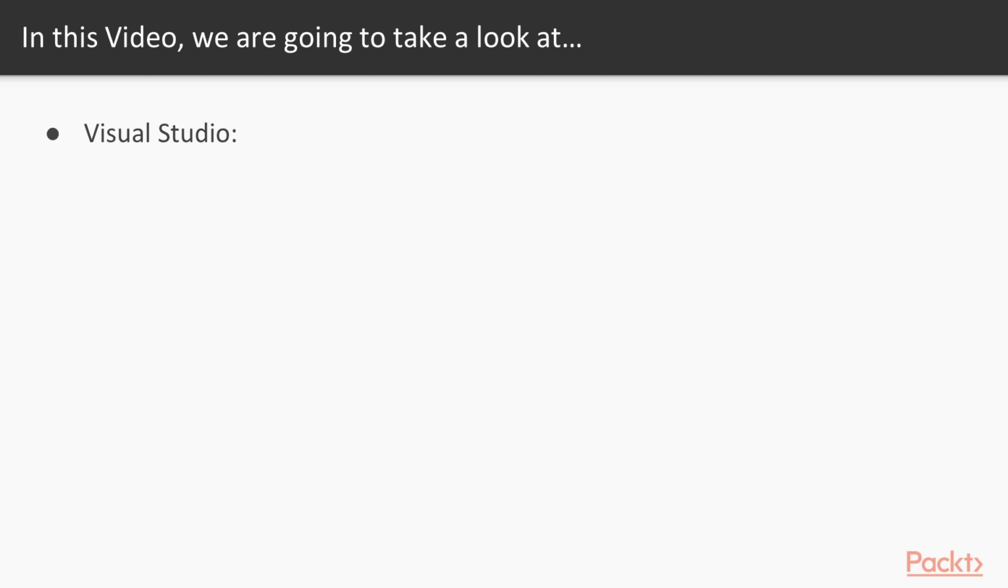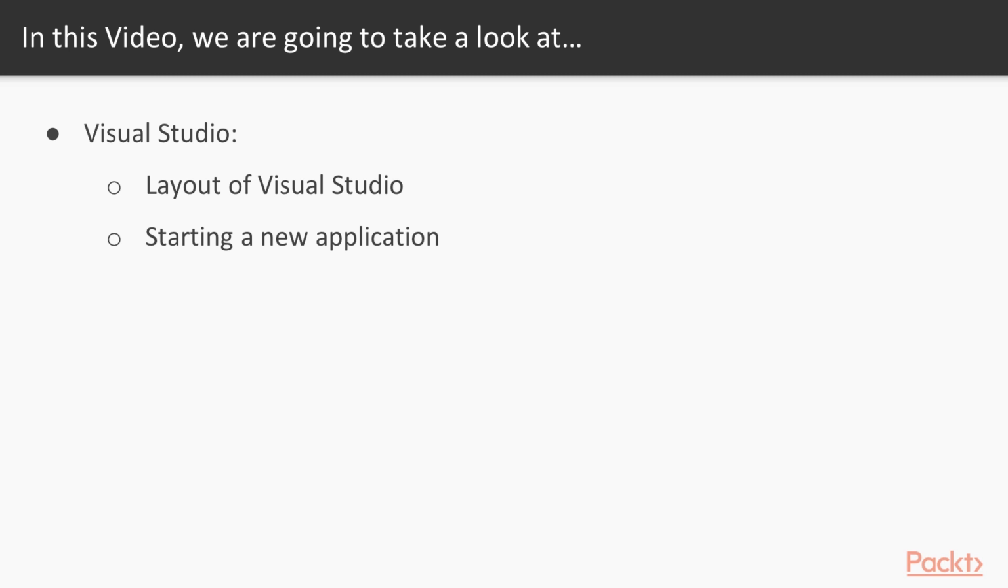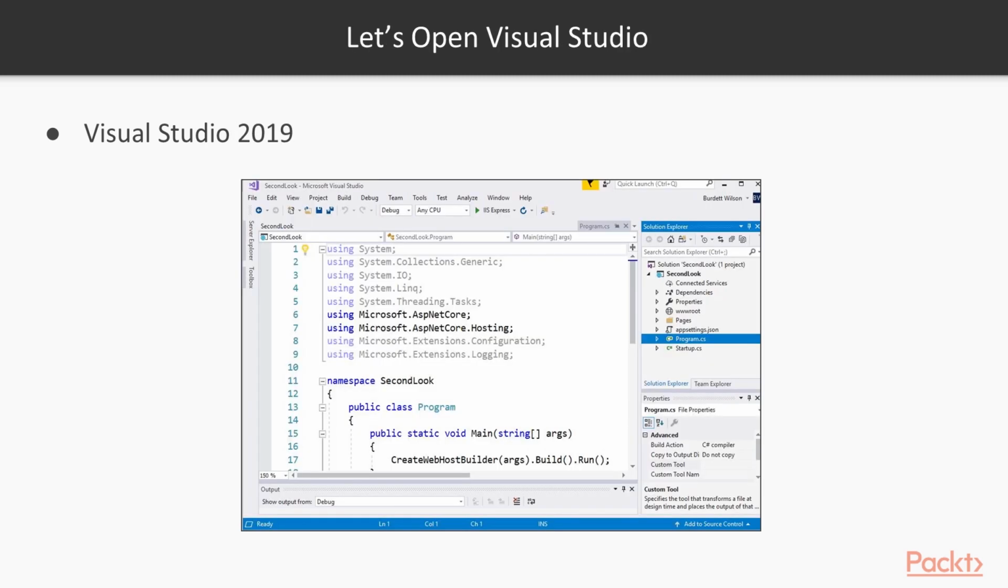Well, the first thing we're going to do is open up Visual Studio, and look at the basic layout of Visual Studio. We're also going to start a new application, and with that new application, we're going to be able to look at the basic template that you use in an MVC application. So let's open Visual Studio.